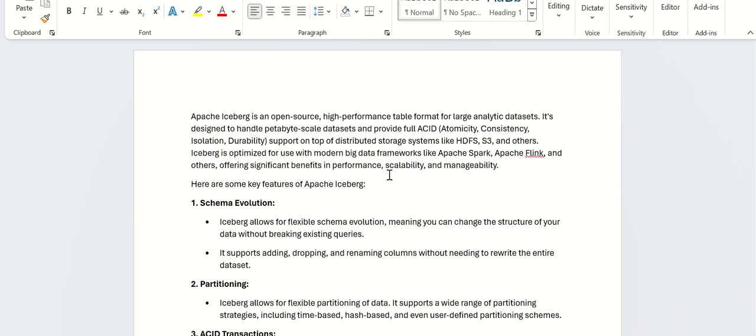Hello, hi everyone. Today we'll be learning about Apache Iceberg, what its benefits are, and how we are going to use Iceberg tables in AWS Athena, right?